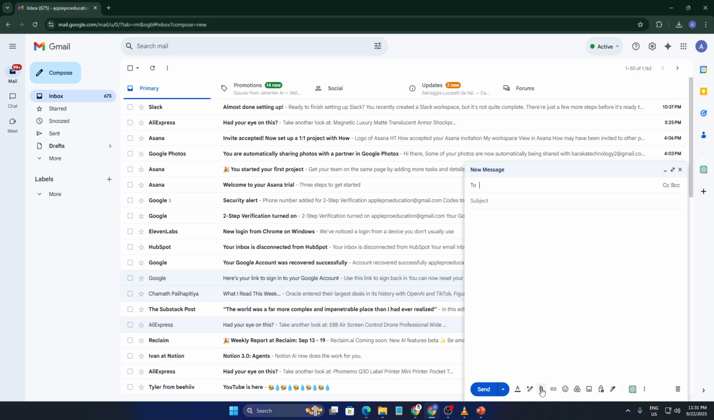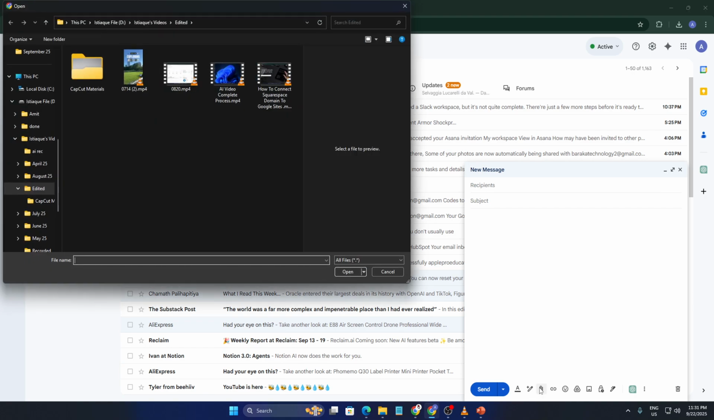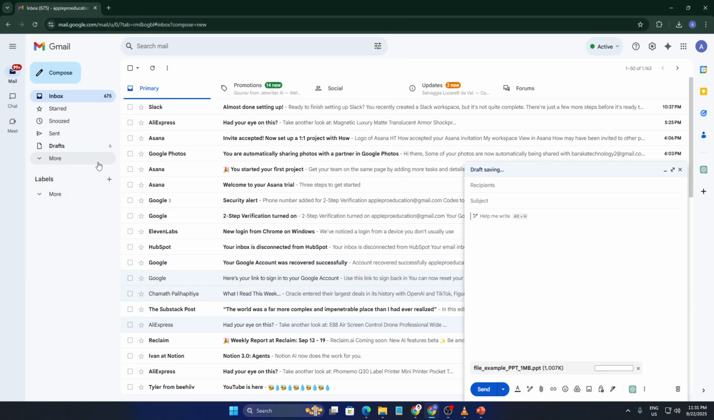Step 3. Attach the PowerPoint file. Now it's time to bring in your presentation. At the bottom of the Compose window, you'll see a paperclip icon. That's the universal symbol for file attachments. Click on it, and your computer's file explorer will pop up. Navigate to the folder where you saved your PowerPoint file, select it, and hit Open. You'll notice the file name appear just below the subject line, confirming it's attached.